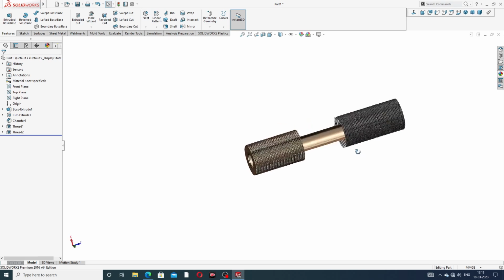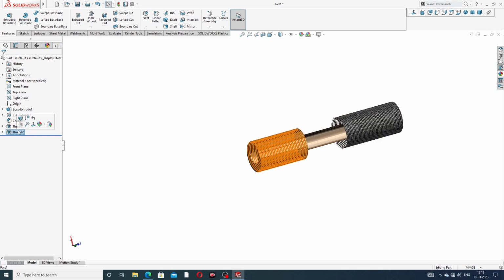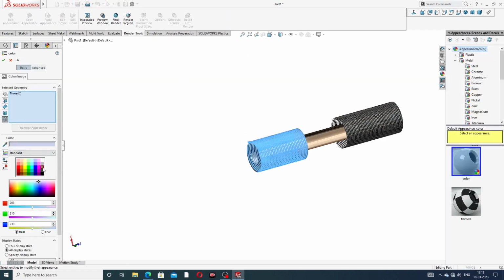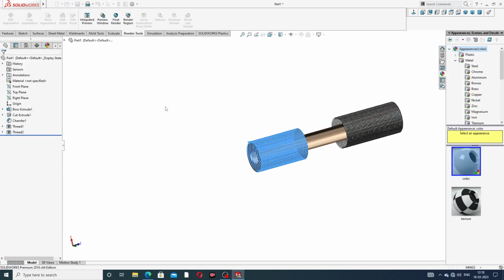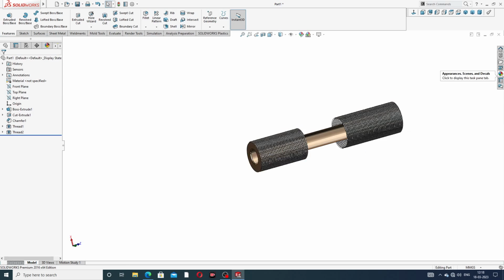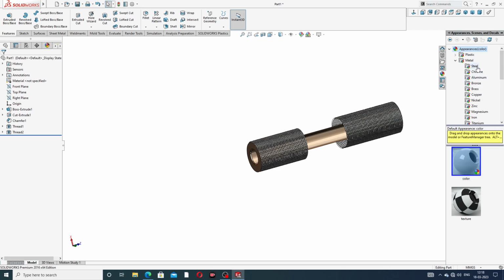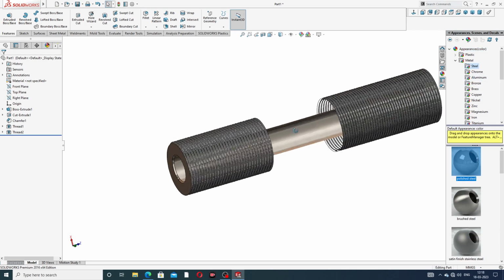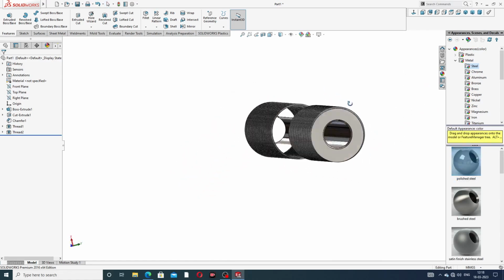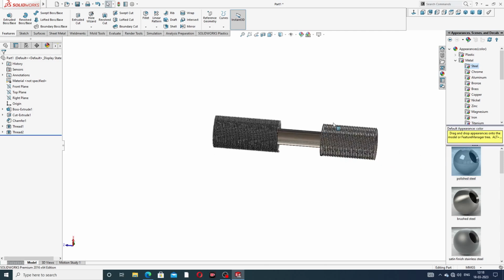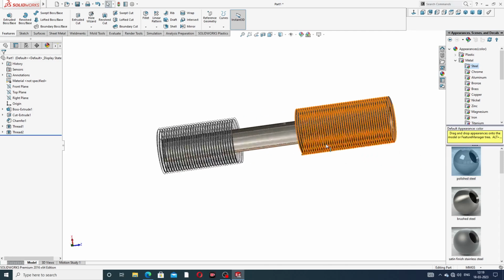Okay, this is perfect. And color is used here.